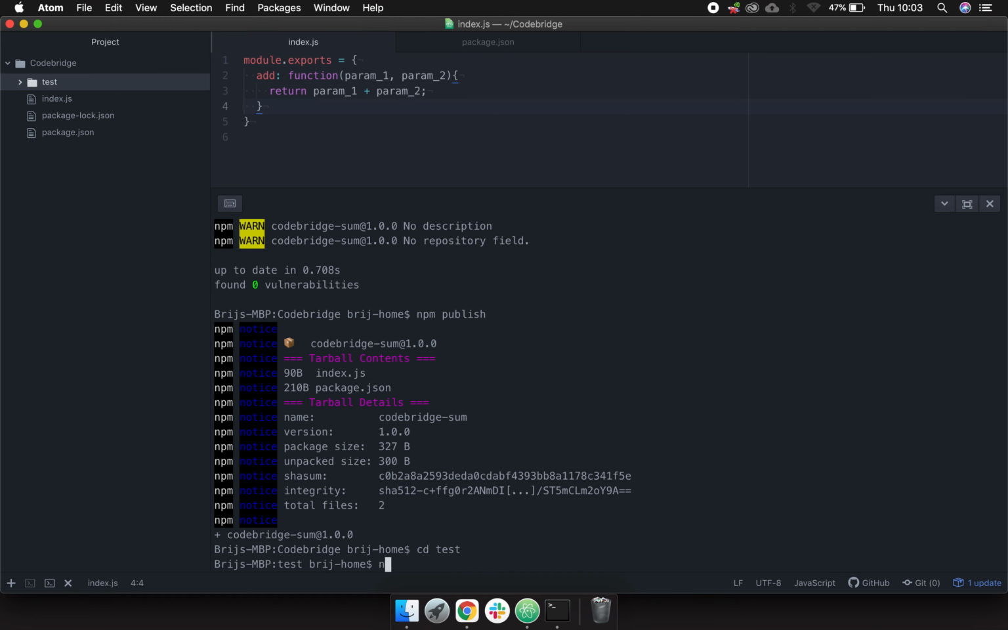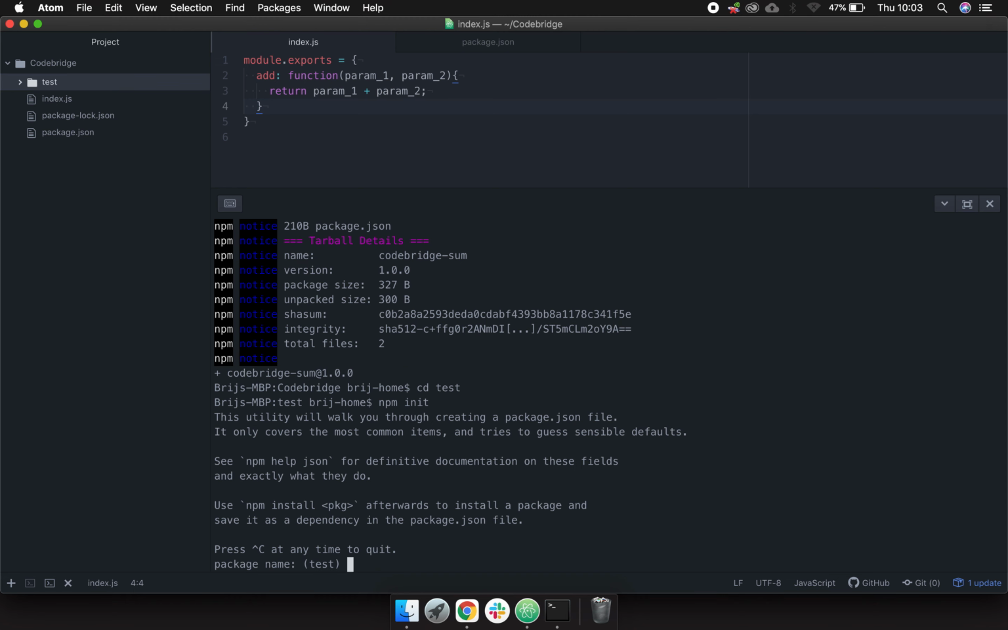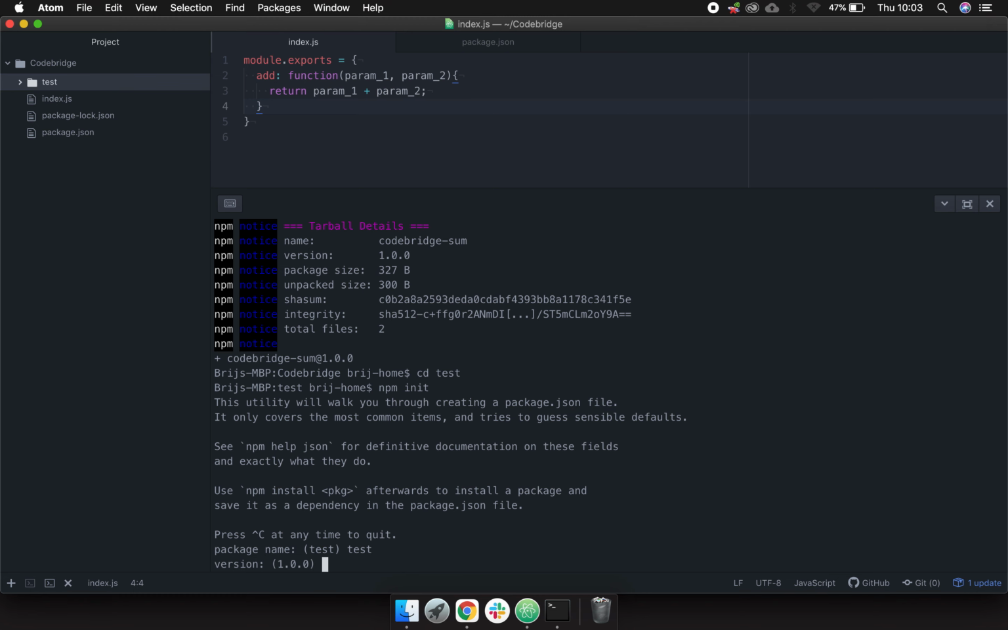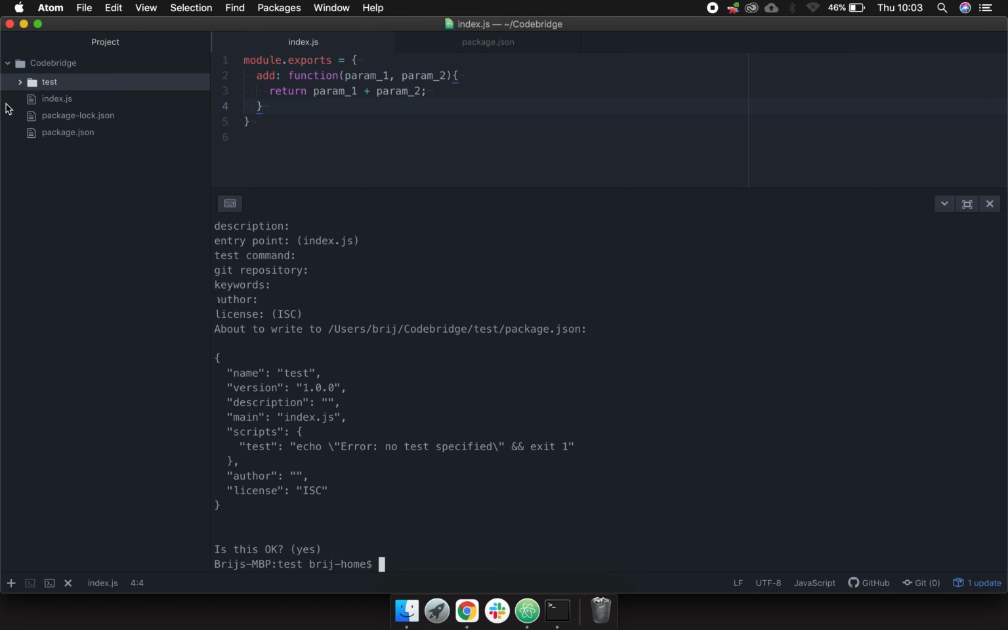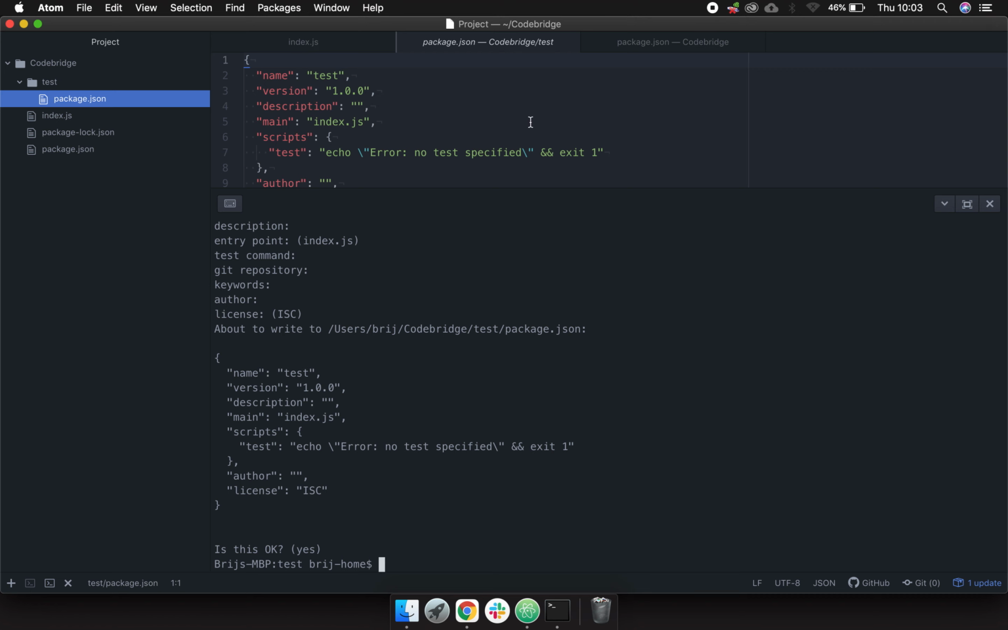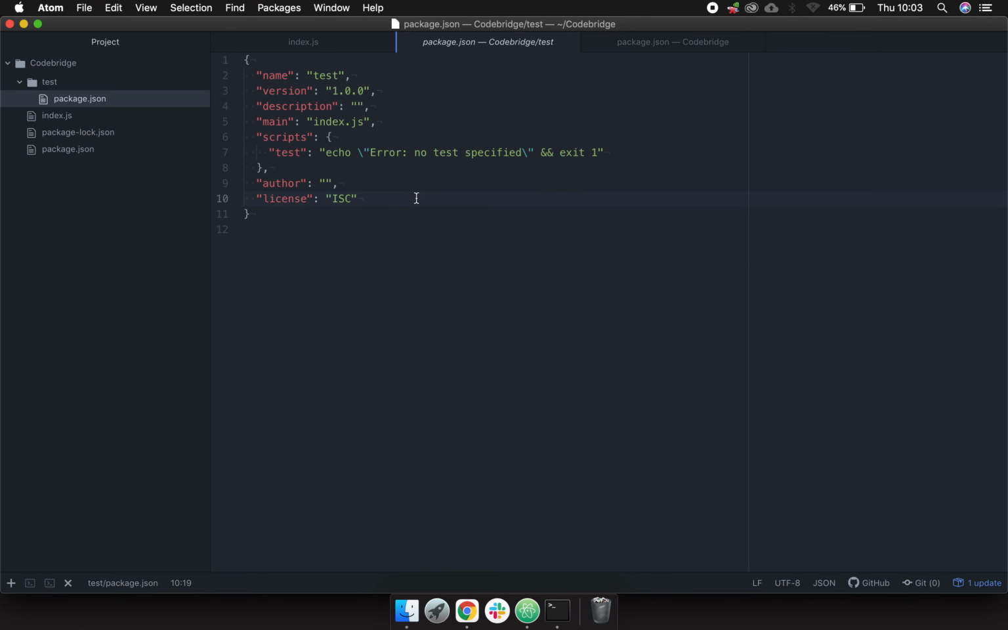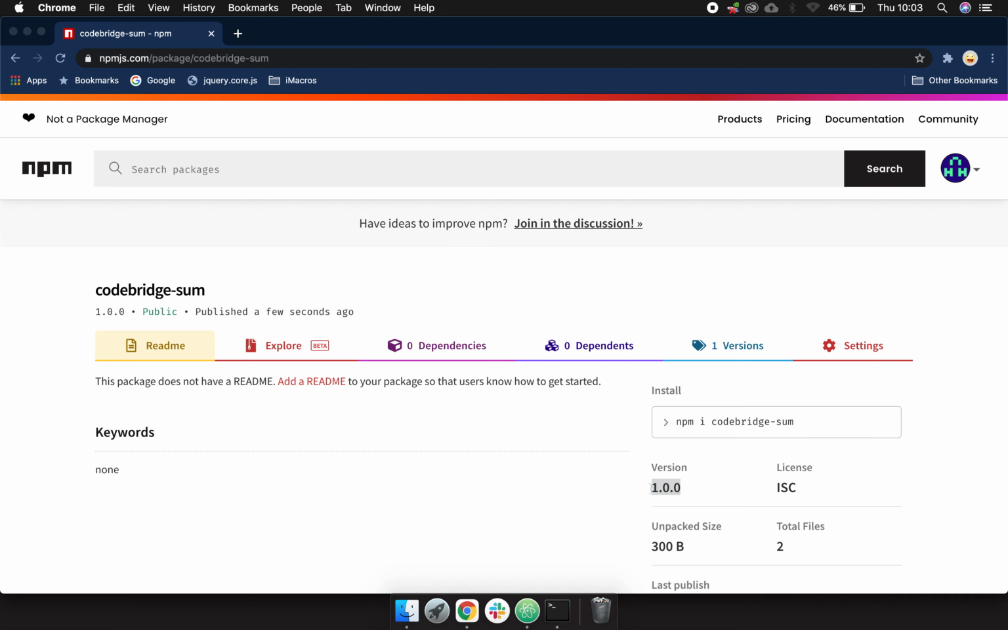We will do the same thing, npm init, and we will give this package name as test. Press enter 5 times, 6 times. It will just create another Node.js project, and here you will use this dependency. So what will be the key of the dependency? This. And what is the version of this package? This, of course.